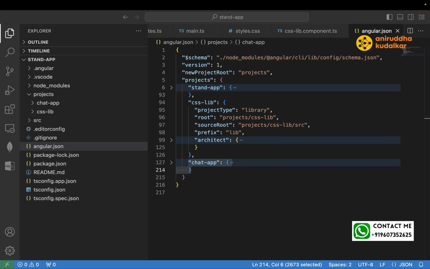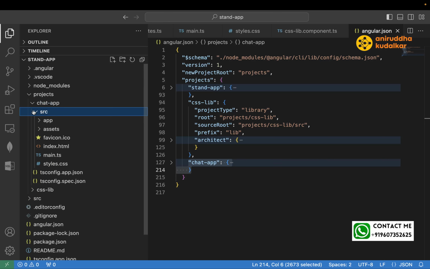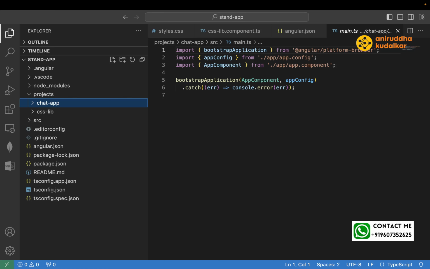So where can we import this library now? Yeah, that's what I'm telling you. Just a minute. Let me check if anything has been changed or not.